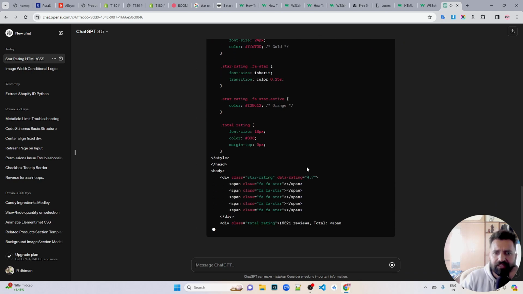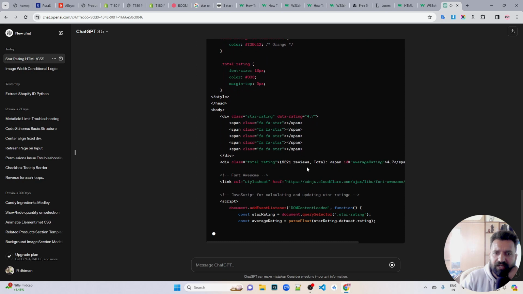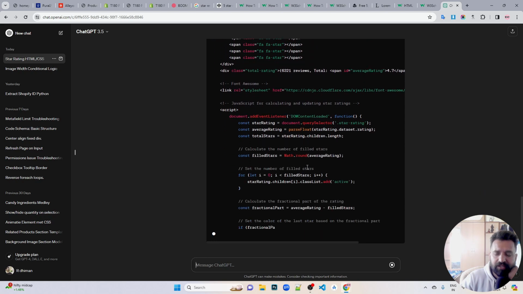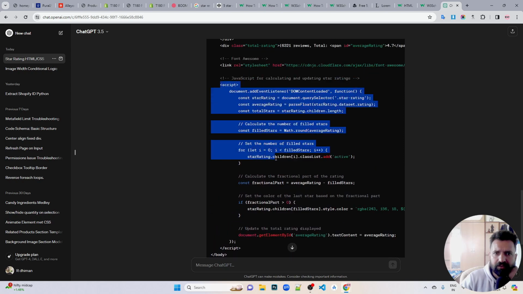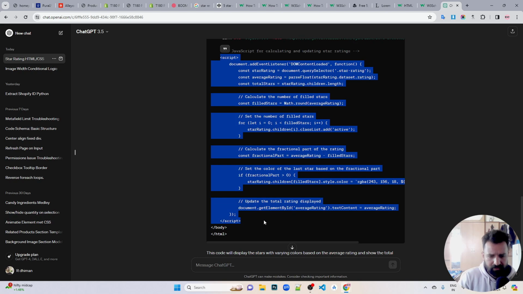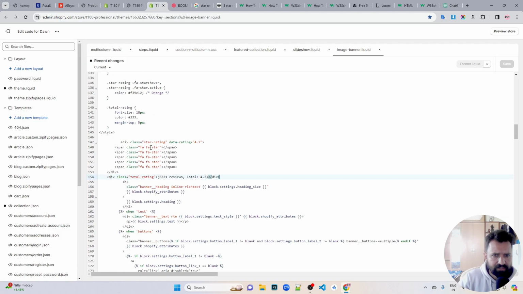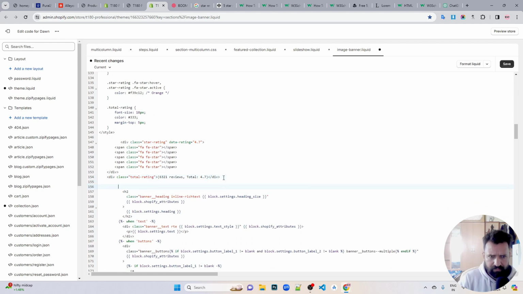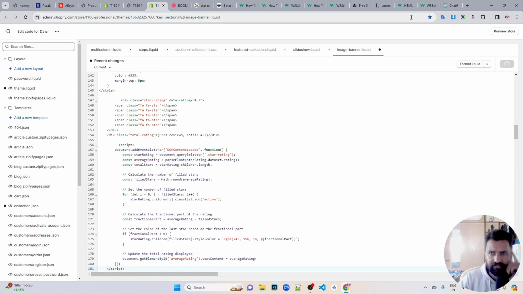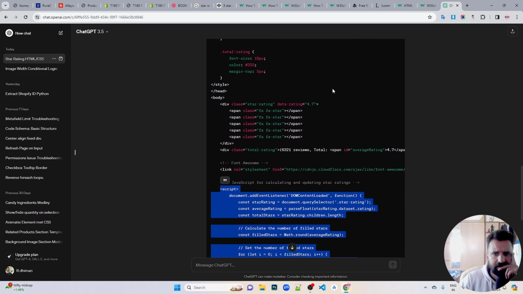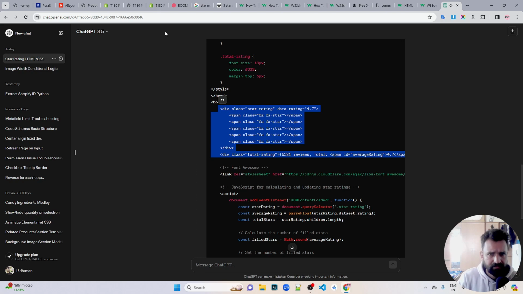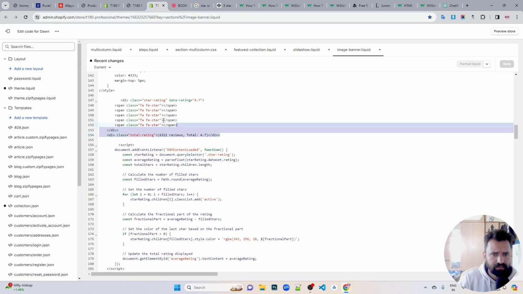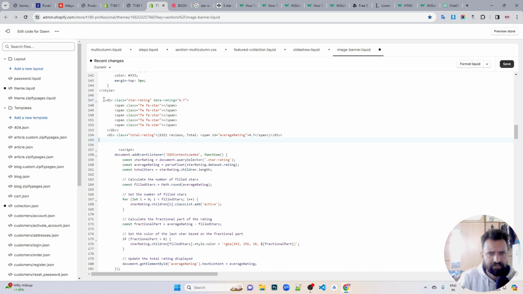Let's see if it does give the average rating. It might write some JavaScript, I know. Okay, so that's what I've been waiting for. So let's add the JavaScript as well. I'm just adding it right now like this. Later on I'm going to make it look better, so I'm going to create a separate section for this.